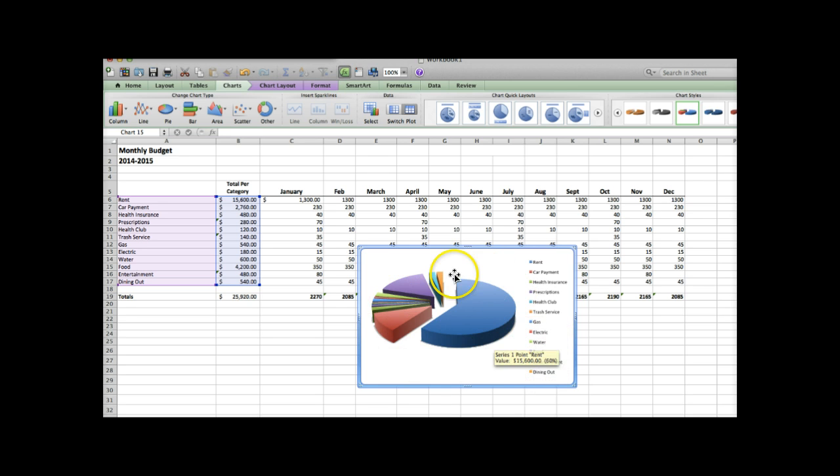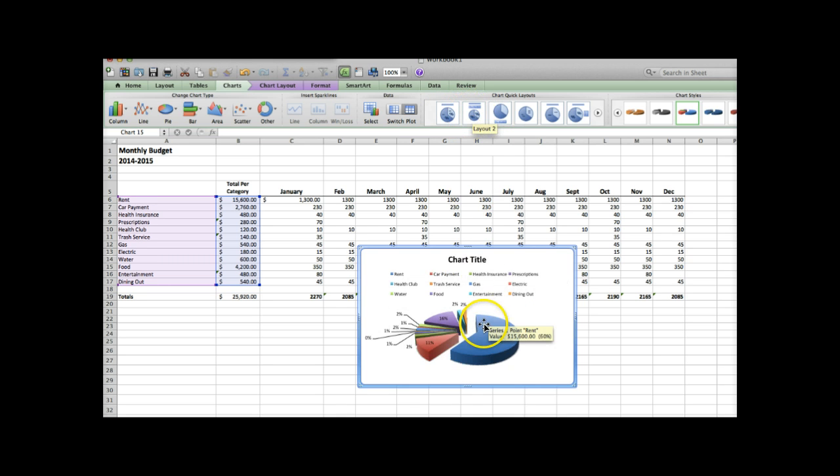But I don't see any percents on here. In Excel, you have that option though to add percents. If you'll notice here, in the chart quick layouts, they have different things where you can click on percent, and now look what happens. It is automatically calculated that my rent is 60%. This red one, which is my car payment, is 11%, and so on and so forth. So that's the nice thing about Excel, that it has that power.